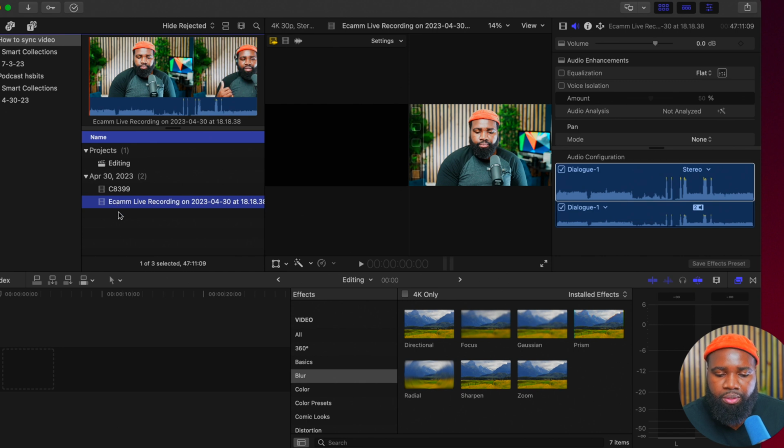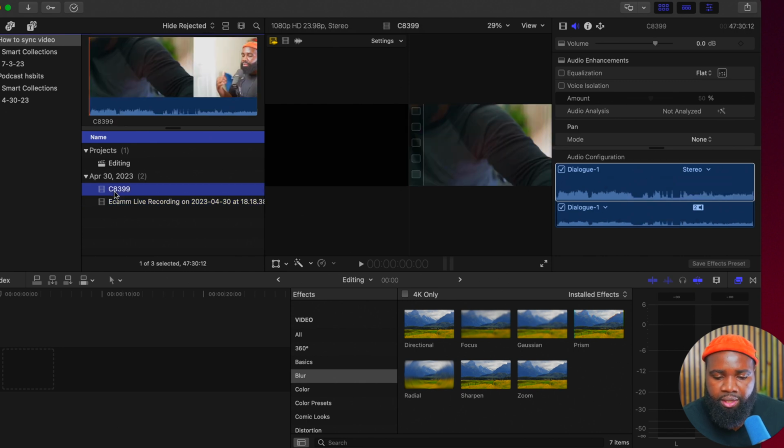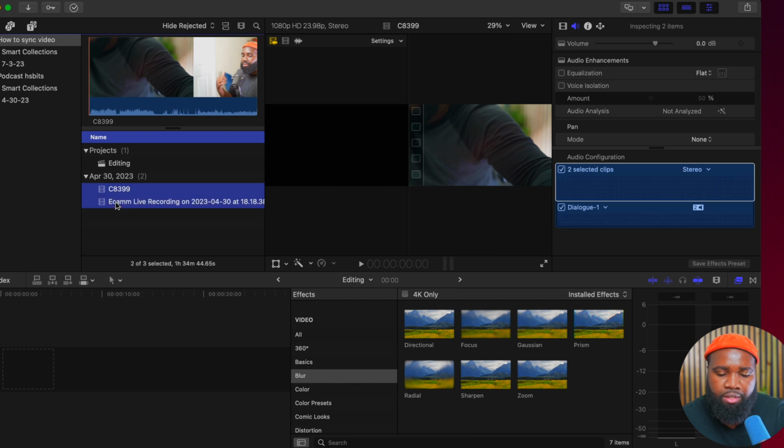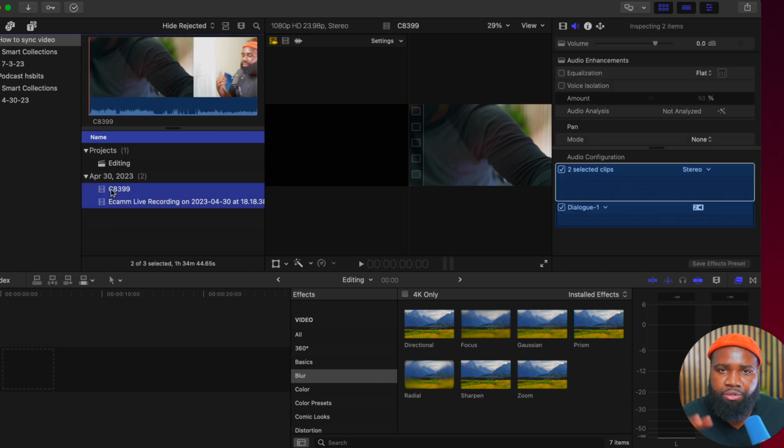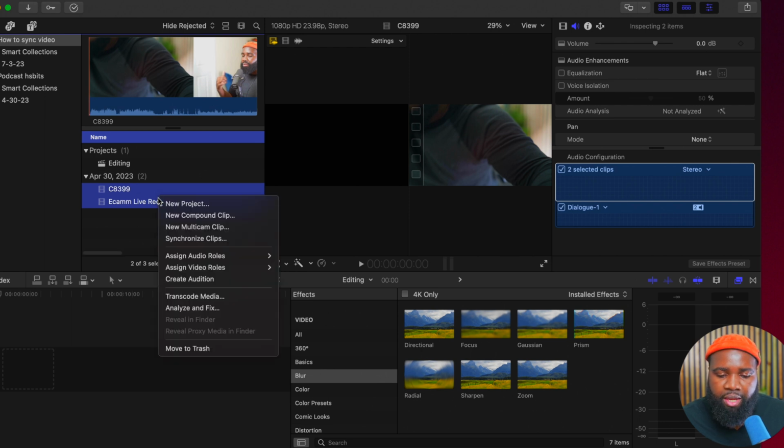So we're going to just select these two, or I'm going to hold down Shift and select the other one. Make sure both of them are selected, or you can just select them, like drag on the mouse. So once you have those two selected, what you're going to do is double tap or left click. For me, it's double tap. And I'm going to hit new multicam clip.